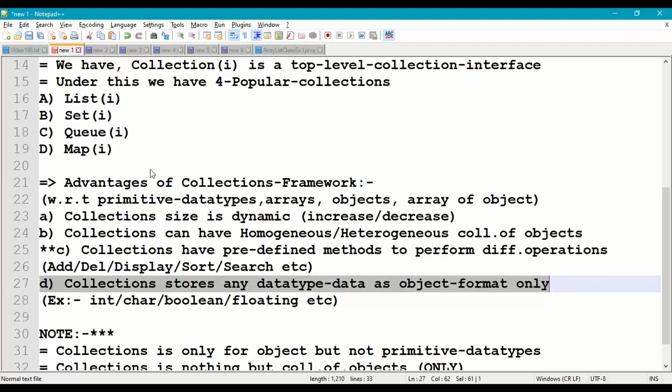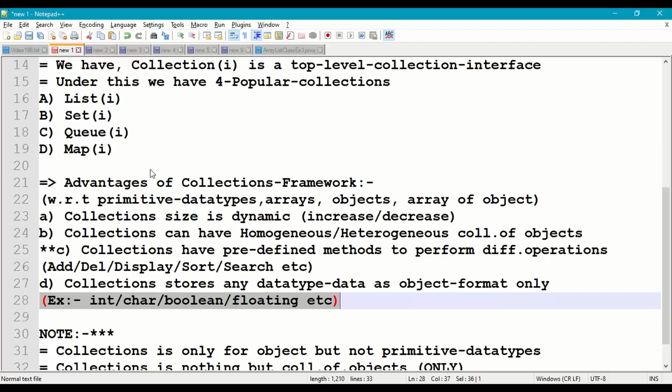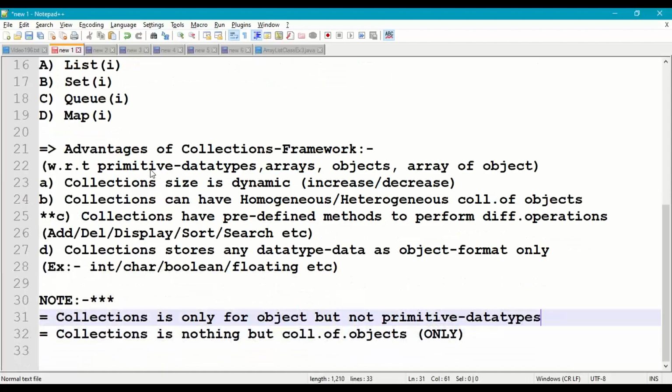Similarly, collections store any data type data as an object only. So if we store integer data or character data or boolean data or floating data, every data in a collection is stored in the form of an object only. Collections are only for objects but not for primitive data types. If we store primitive data type data also, internally it will be stored in the form of an object only. And simply, collections is nothing but a collection of objects.